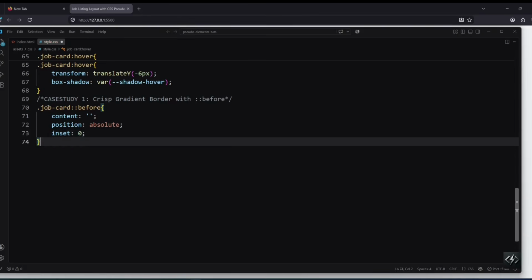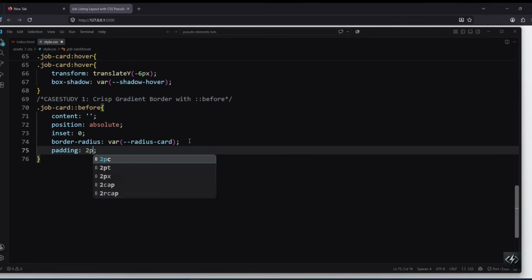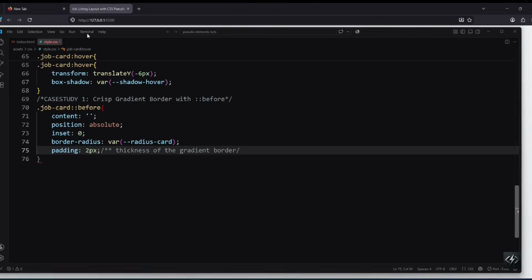Let's slow down on the parts that look intimidating because they're actually simpler than they look. Putting 2px of padding on before, that's literally deciding how thick your border is. 2 pixels of padding equals a 2-pixel border. That's it.